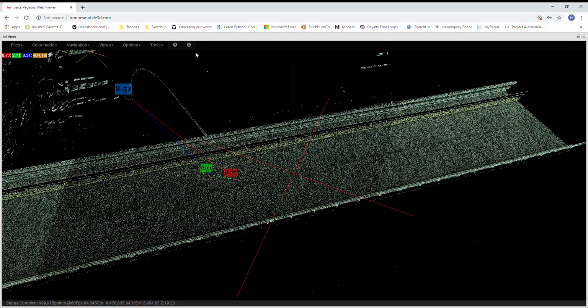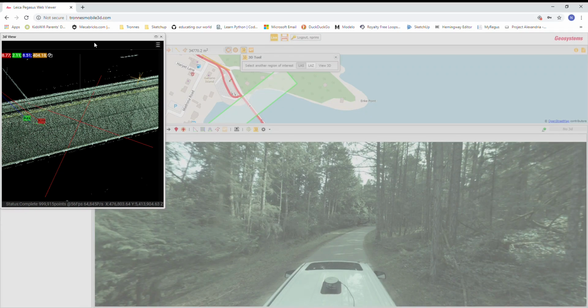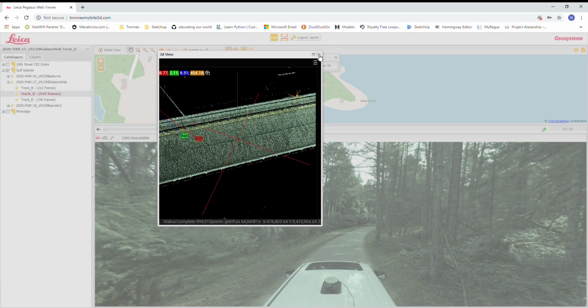One word of caution, look out for the window icon at the top right corner and close the dialog that way. If you click backwards on your web viewer, you'll exit out of the application and have to log in again. So we can either minimize it like that or close it altogether.